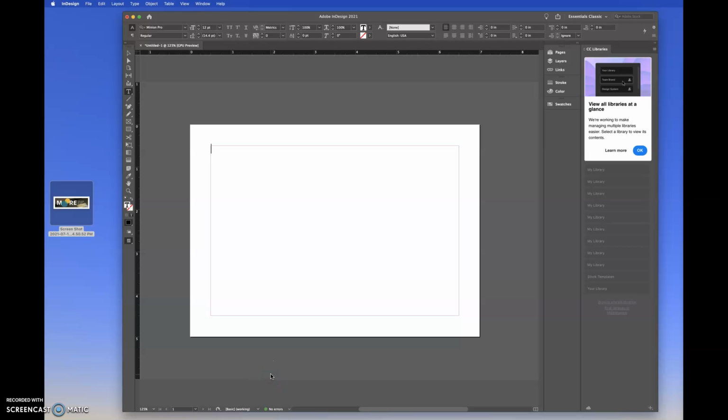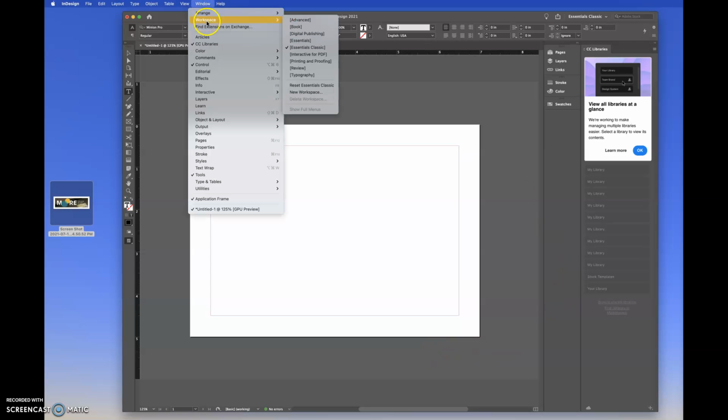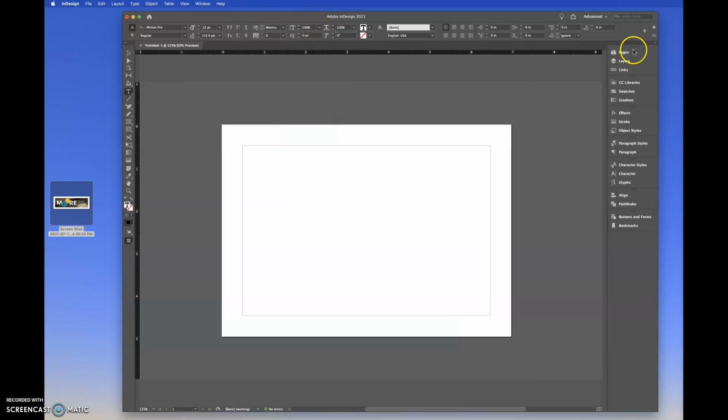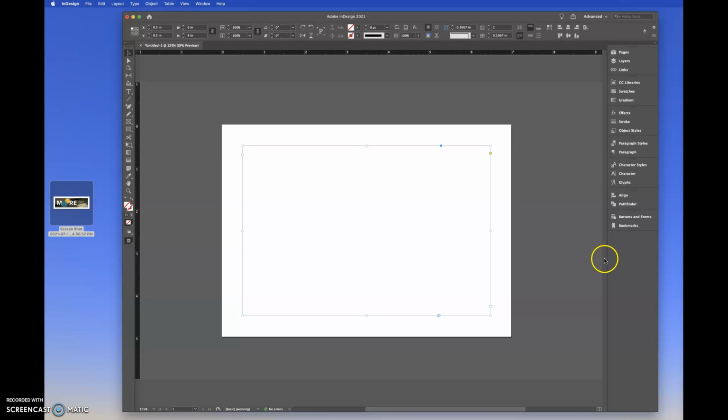Welcome back. We're picking right back up where we left off with this 5x7 invitation. The first thing that you're going to need to do is make all of the tools that you need on a regular basis easily accessible. To do that, we're going to go to Window, Workspace, and select Advanced. This will change the layout to the right-hand column drastically and put all the essential tools that you need at the tips of your fingers.